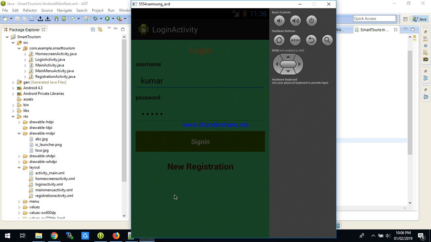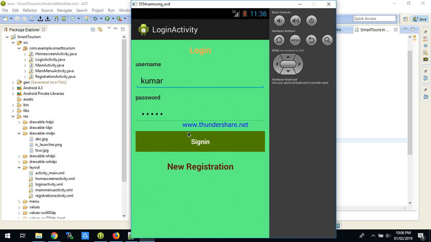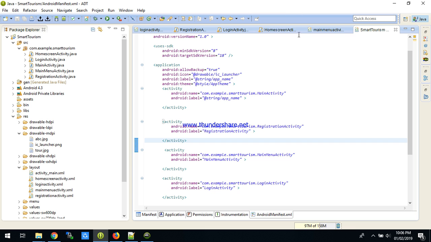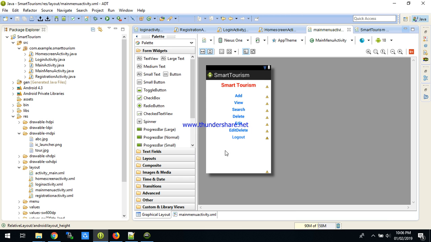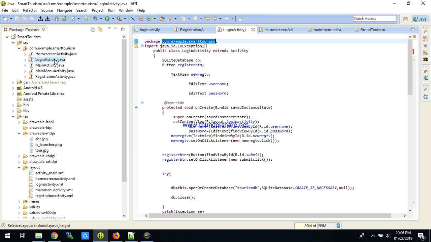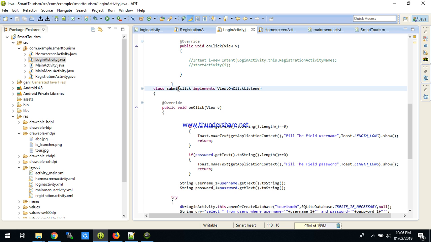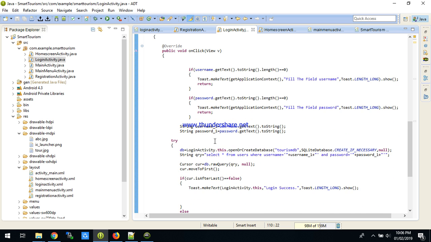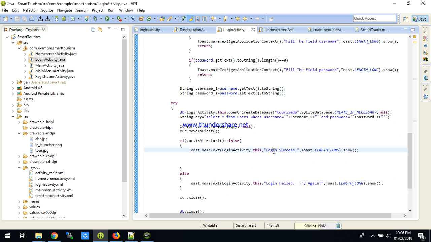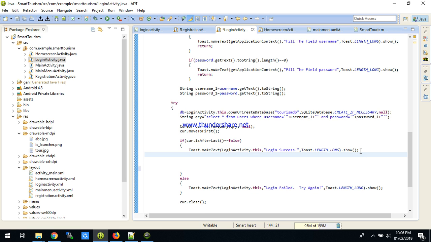So now once the login is successful, then we have to show this particular main menu activity. Now for that we have to change the login activity. So in the login activity.java code that I am going to open, see here, this is the code present. When clicking on the submit button, see here, this is the login success. Once the login is success, here we have to write the code for navigating into another activity.